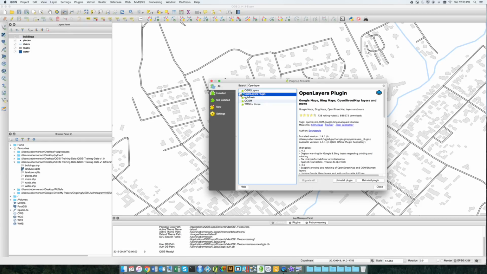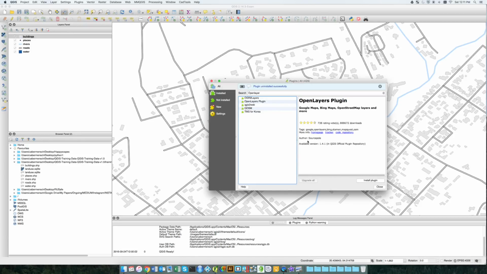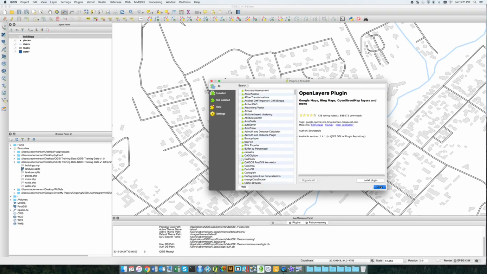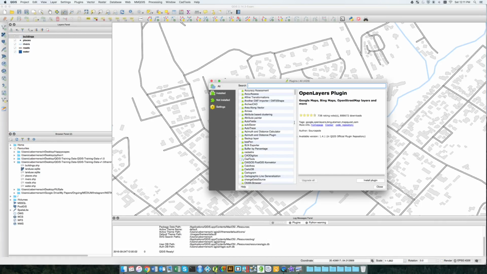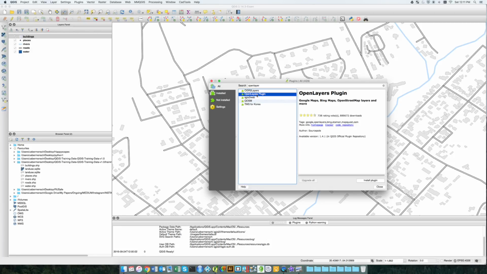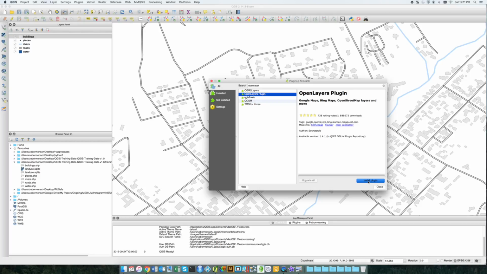Now I already have mine installed. I'm just going to uninstall it for you guys to see how it looks if I install it from scratch. So again, I go to Plugins, Manage and Install Plugins, OpenLayers plugin, and I click on it. I immediately have a review on how good it is, and I actually love this plugin, so I'm just going to rate it here as 5. And I just click on Install Plugin.